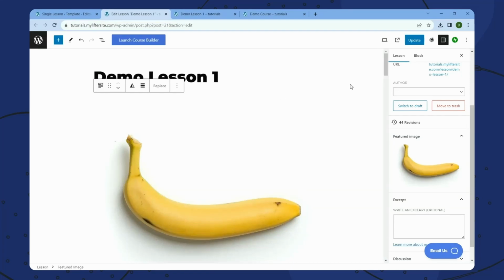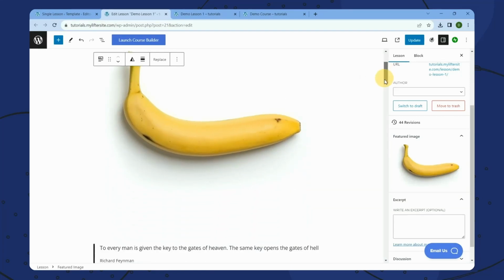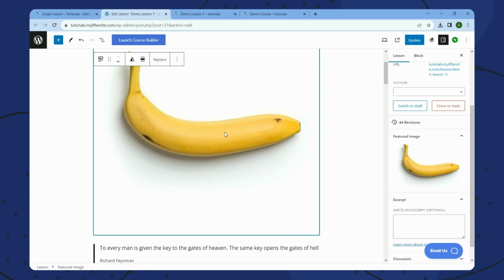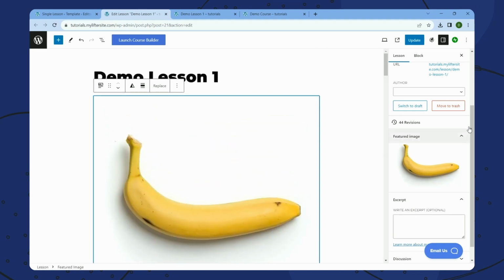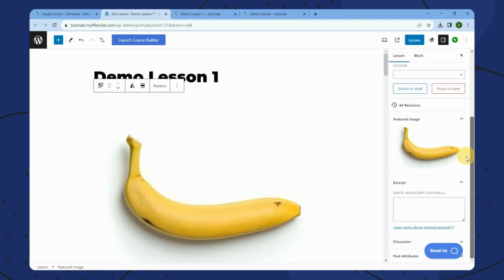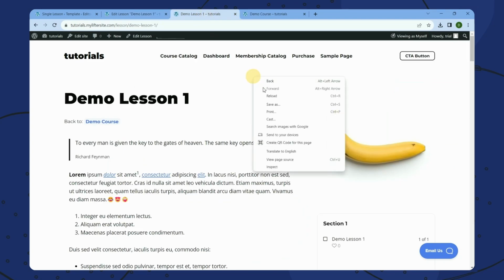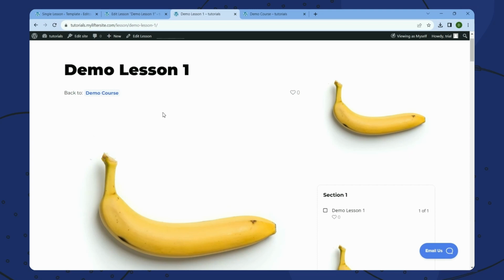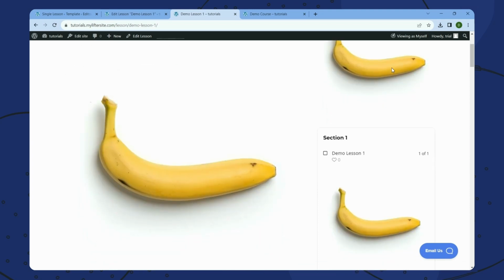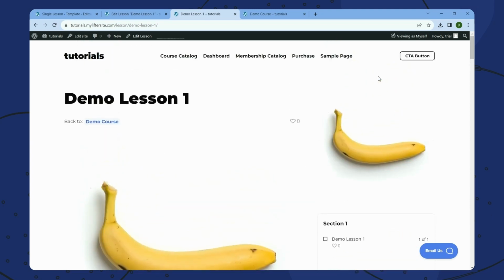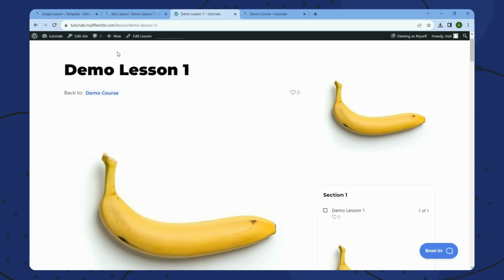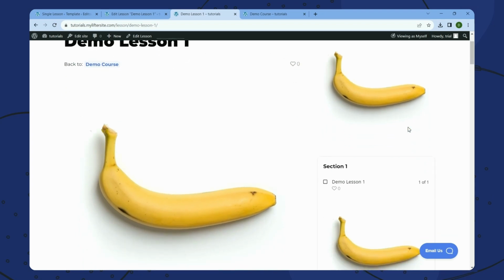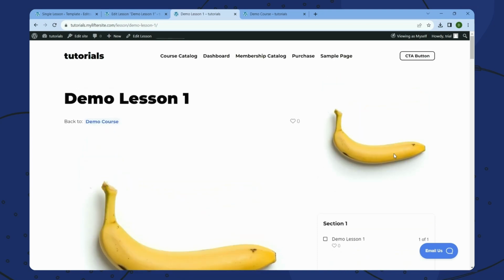So notice that it's going to do two things. The first thing it will do is add the image within the content area, but at the same time, it will also add a featured image in this area. So if I click update now, I can view the lesson page in the front end, and you'll notice that we now have the featured image both in the content area as well as on the lesson sidebar, which is controlled by the template that I'm using within this KitePilot theme. So the results might be different depending on the theme that you are using.